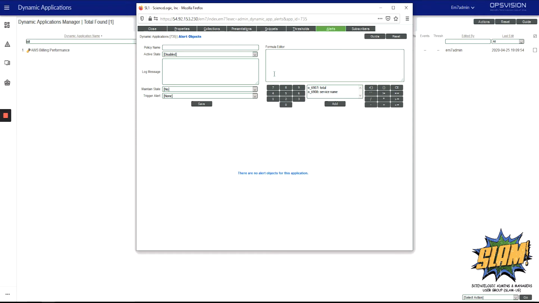So first thing we want to do is name our policy. It's always good to start with a prefix, in this case, AWS, bill over $5, which is silly. You'd always want to probably have that be higher, but for illustration purposes, we'll set that. Active state will be enabled. Otherwise, you won't have any of these fire off. And the log message will be something straightforward like AWS bill has exceeded $5. We're going to set maintain state to yes, and I'll explain a little bit later why that is important.